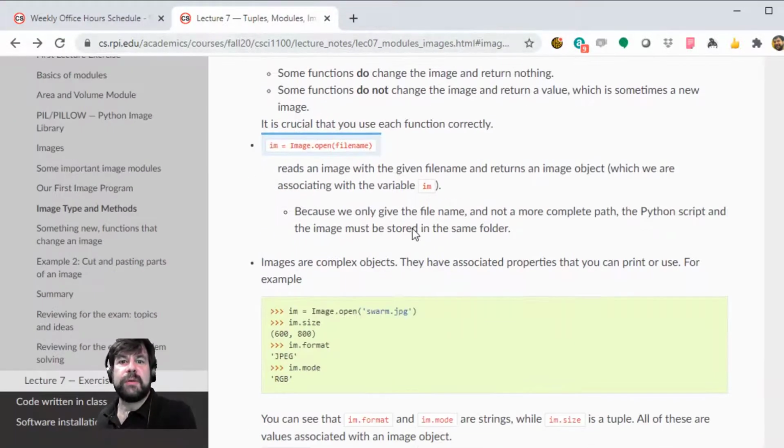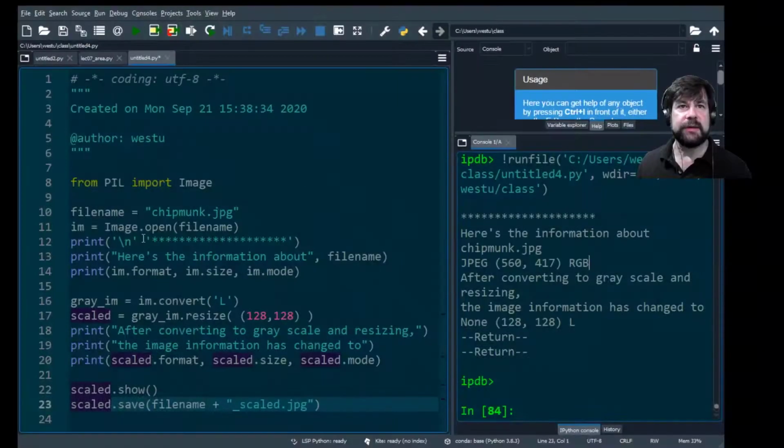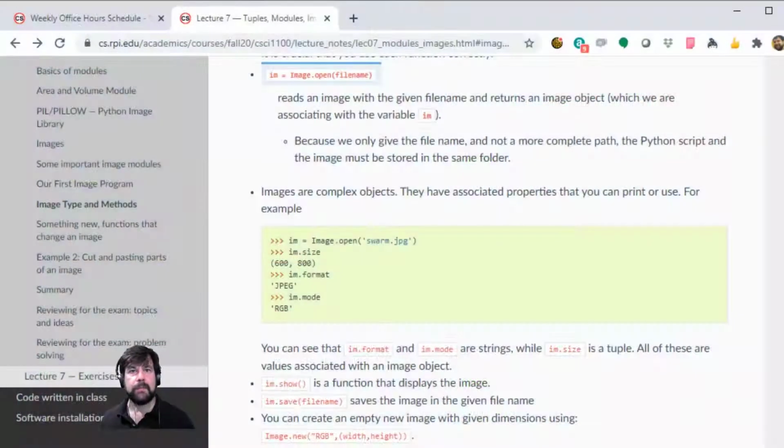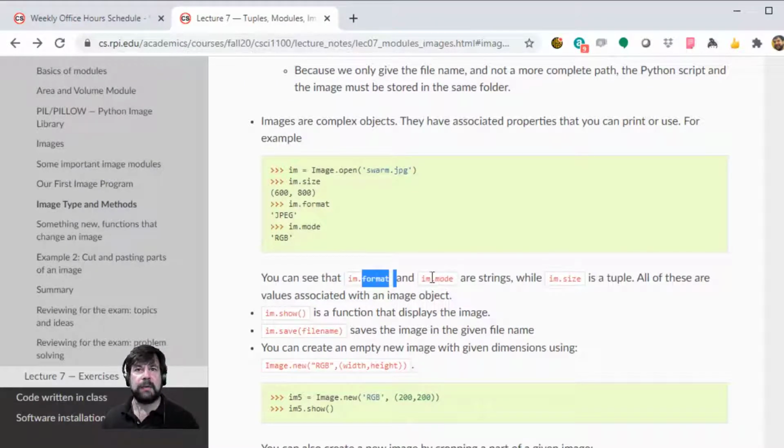Okay, so I walked you through most of this, right? We opened an image, we looked at the size, we looked at the format, we looked at the mode. We did that using this code right here. Important: format and mode are both strings, right? So this is JPEG, this is RGB. Size is another tuple because it's essentially the maximum coordinates, or one more than the maximum coordinates for the image.